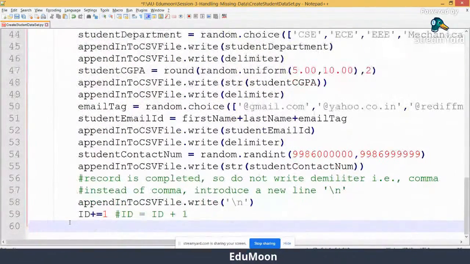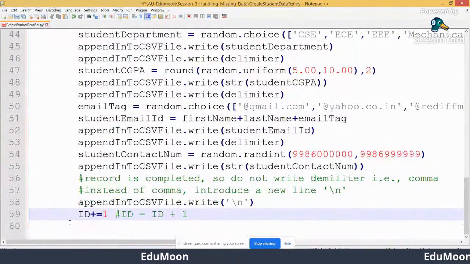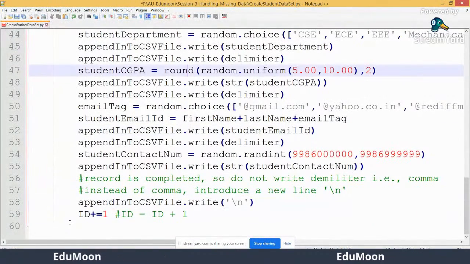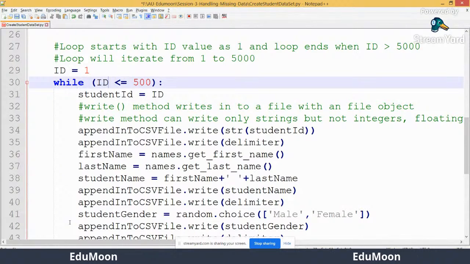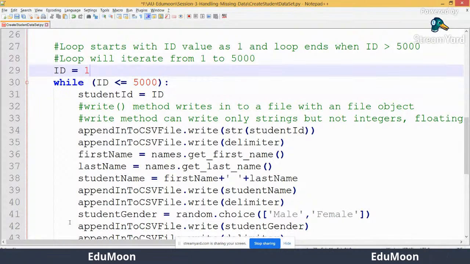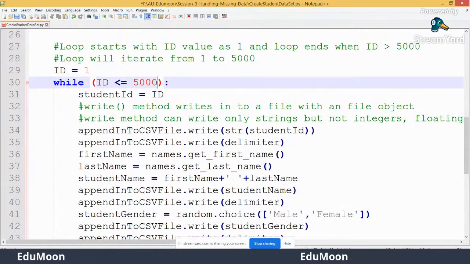Even though the code looks a little lengthy in nature, it's very, very simple. See here, I want to write 5,000 students' data, for example. I have taken ID equal to 1, that means roll number 1, roll number 2, roll number 3. So I am writing the loop for 5,000 times while ID is less than or equal to 5,000. So 5,000 times my loop will repeat.